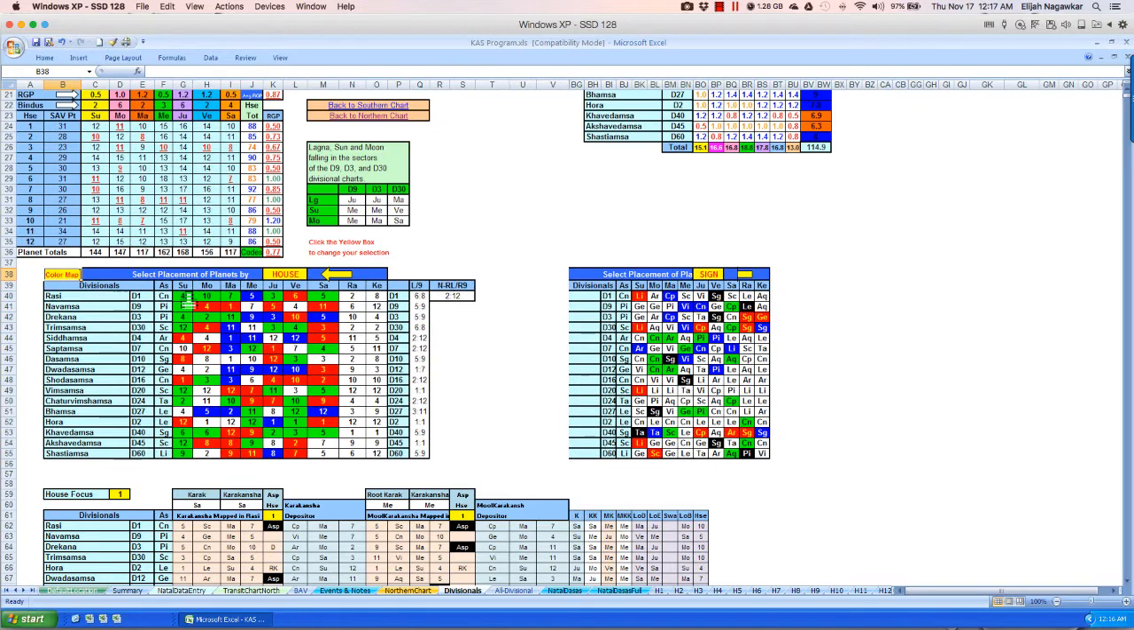I can see at a glance that in D1, D9, D3, D30, D20, D24, D40, D45 and D60, Sun is well placed. It's in the house of growth. It's only in D4, D10 and D16 that it is not well placed, and D2 it's not well placed. Mars is in 6th house from own house in 5 or 6 different divisional charts.